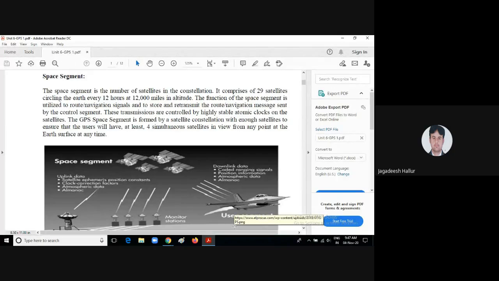The space segment is the number of satellites in the constellation, present in space. How many satellites are there? A minimum of 29 satellites is launched in space, at an altitude of 12,000 miles, and each satellite circles the Earth every 12 hours, giving its particular information. It comprises 29 satellites circling the Earth every 12 hours.